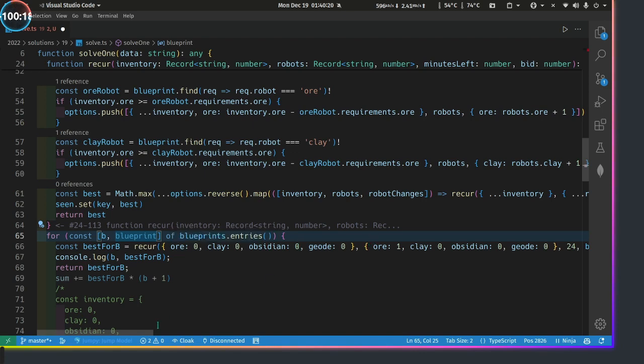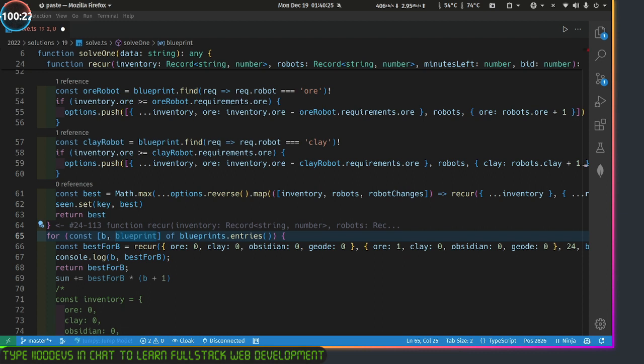This is your inventory. You start with one ore robot. You have 24 minutes. Initialize you with 24. I'll give you more minutes. No, 24 is the right number.